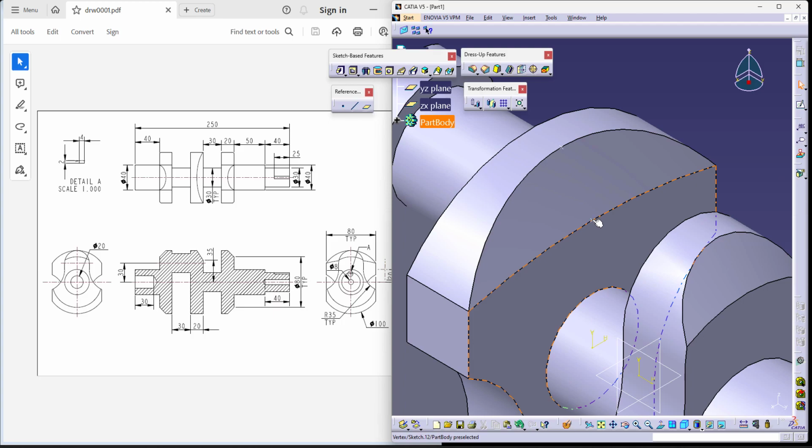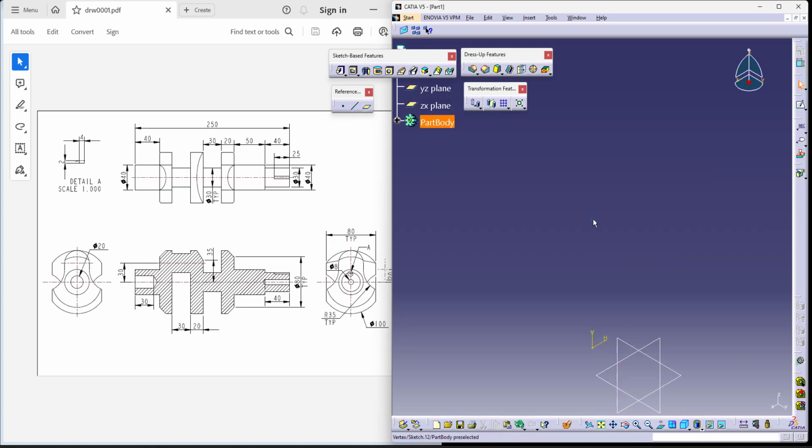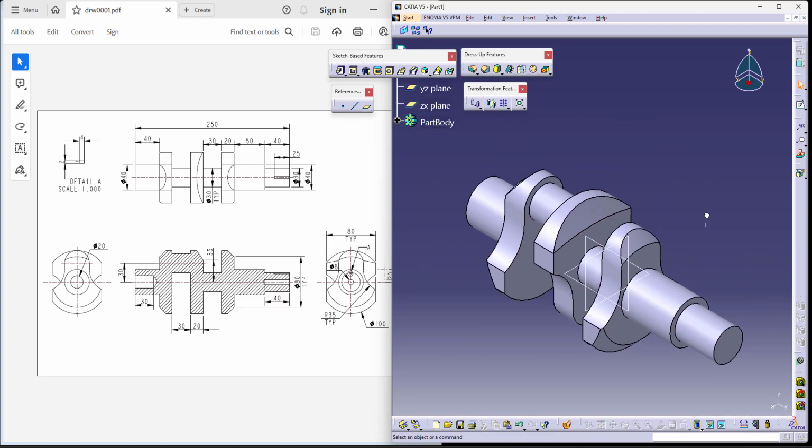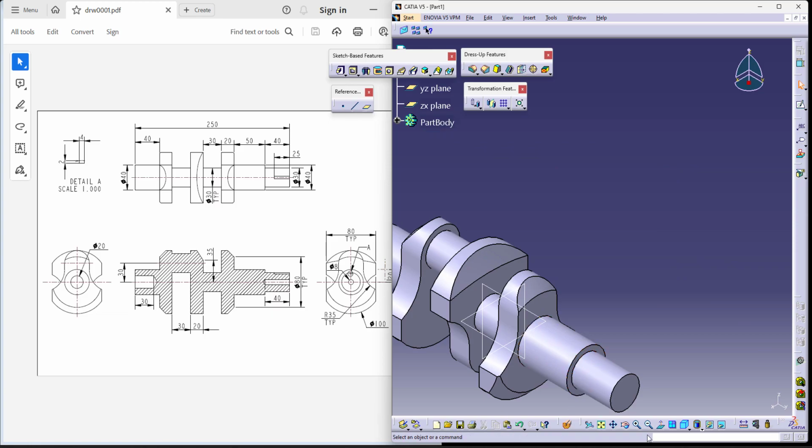I'll just try to hide the curves as well as the points, and you can see them. I was just trying not to delete them, and I want to be very careful while I do so. So this is how you do it. This is using your split command.